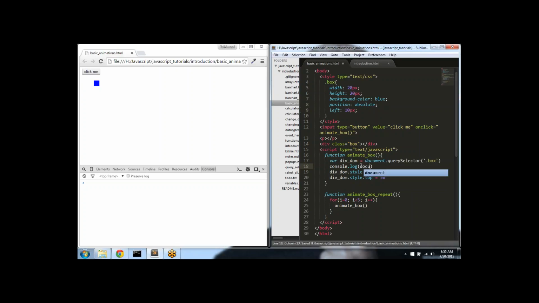Okay, so I'm just going to say document dot div_dom.style.left. I'm just printing the current pixel. When I click on it, nothing happens, because we have not set any pixel through JavaScript here.